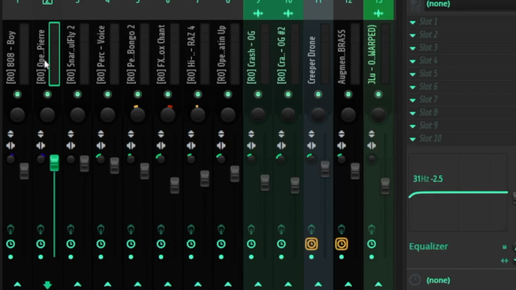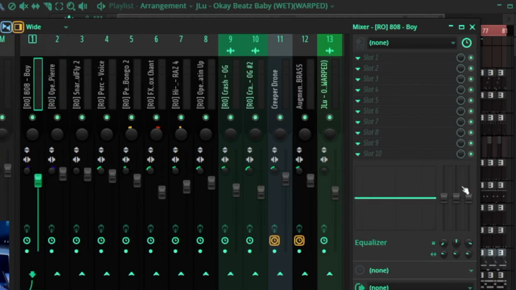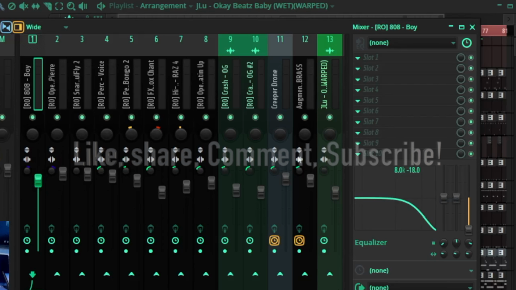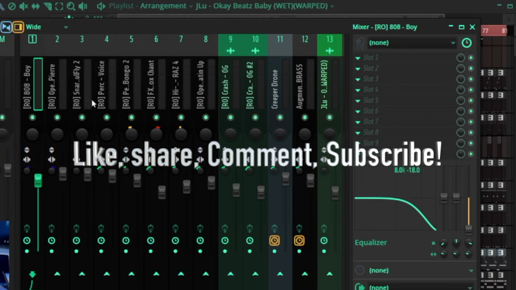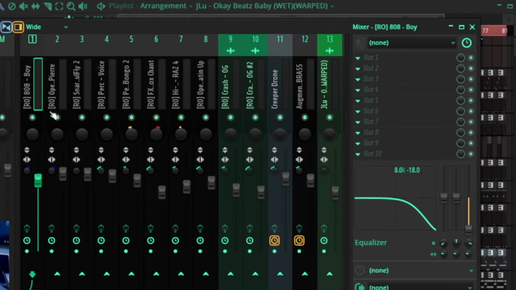Another thing that we want to do is go to the 808 and roll off the highs. On this one, we can be a little bit generous and roll down the highs all the way from 8K and on, just because we don't really hear any frequencies in the 808 that are that high in the frequency spectrum. So let's hear what it sounds like in context right now, the kick and the bass.